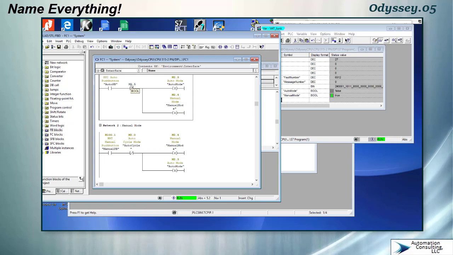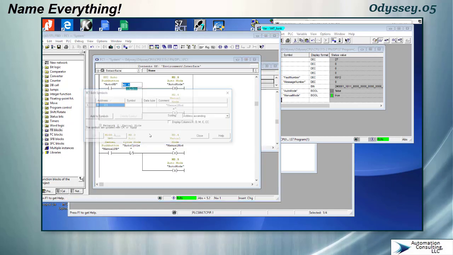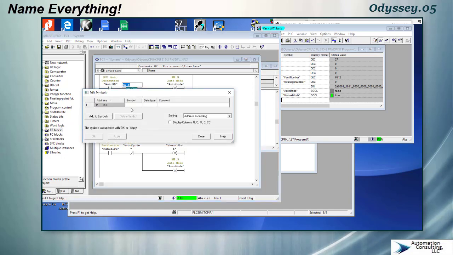Very important. So in this case, we're going to call this fault. I'm going to again add this on the fly, and we're just going to call it fault. And then I'm going to type in a comment here saying that this is a general fault in the system.